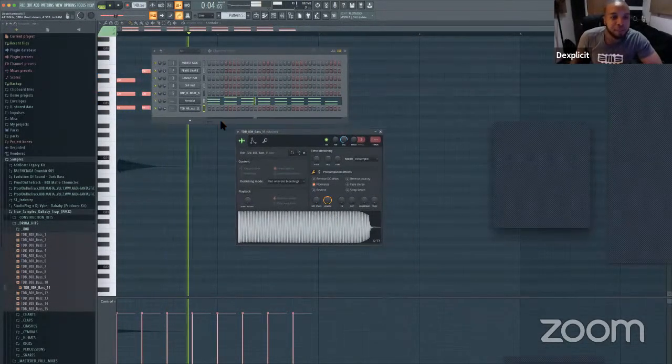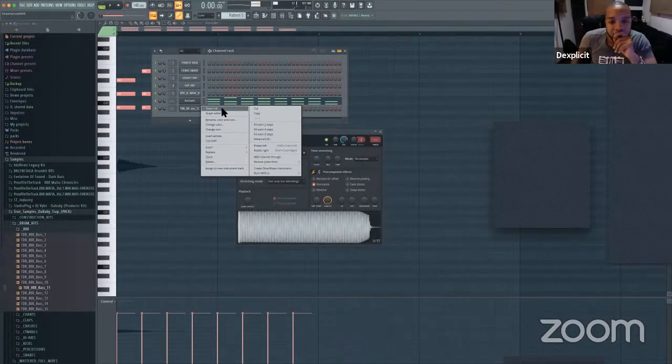So where were we? Bass. So I'm gonna throw this bass in now.